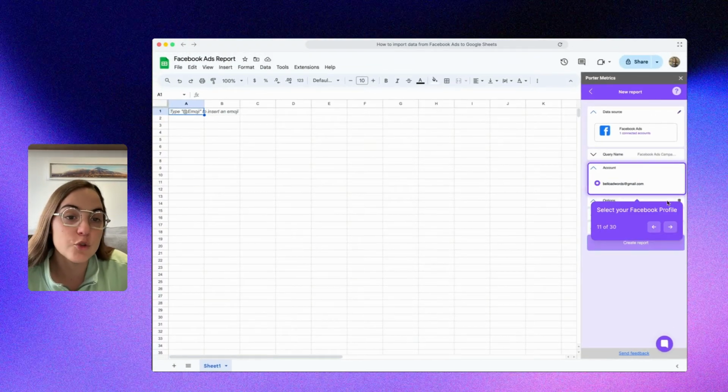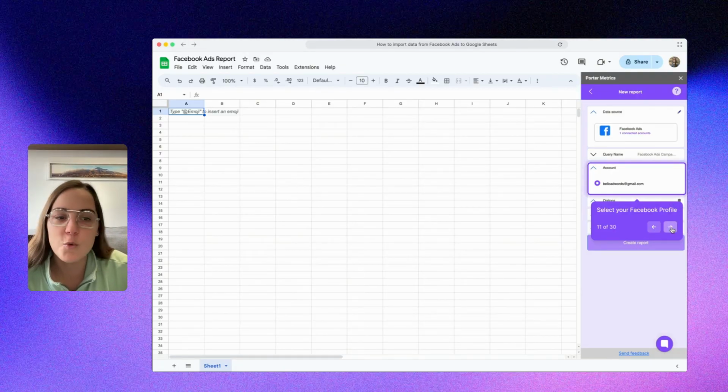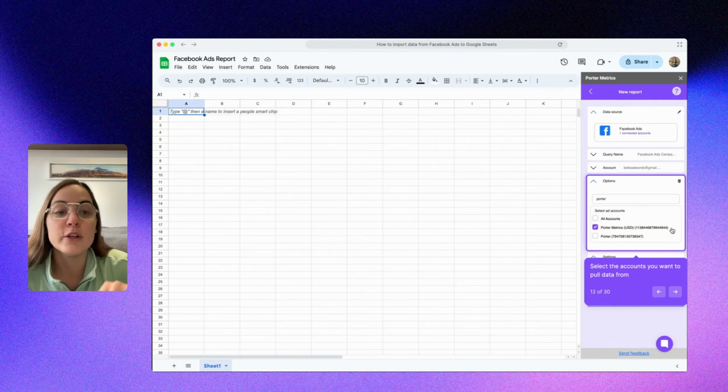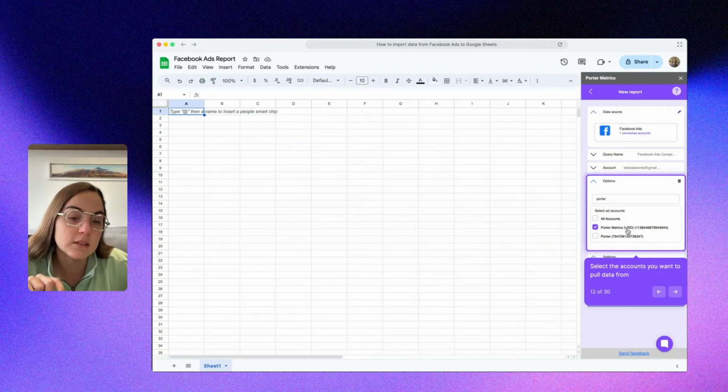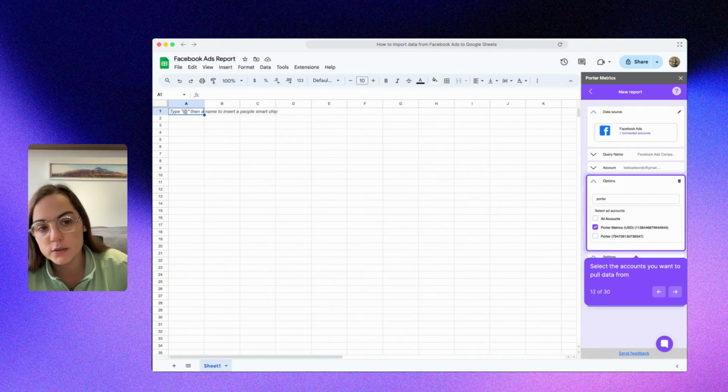So after you do that, you will have to select the profile that you want to use. You can have multiple profiles, so you can choose which profile and which account you want to use. Here, I just have one profile, and I'm going to select the Porter Metrics account. So I type here Porter Metrics or Porter, and I will select this specific account. That means that I'm just going to import data from this account into my Google Sheets, okay?